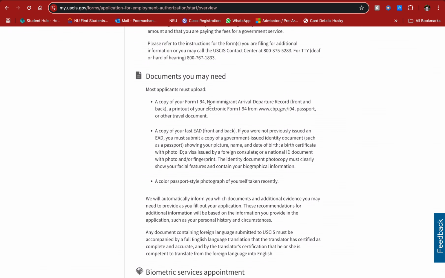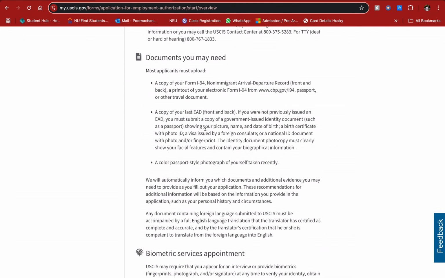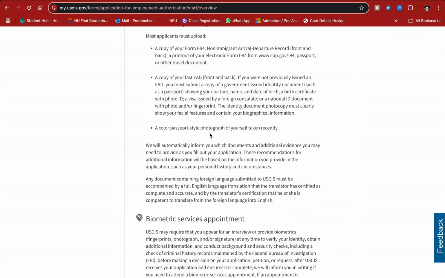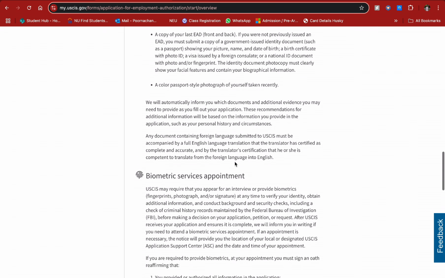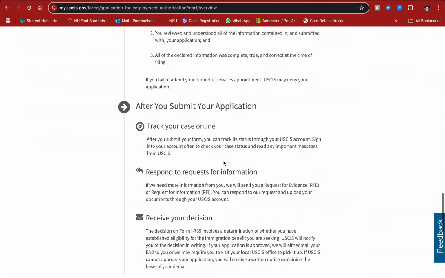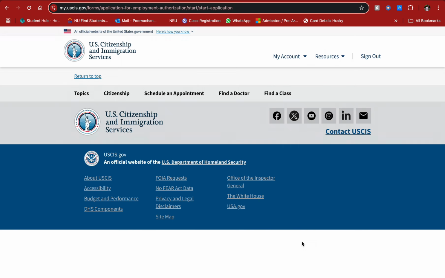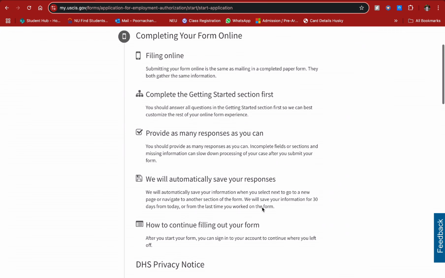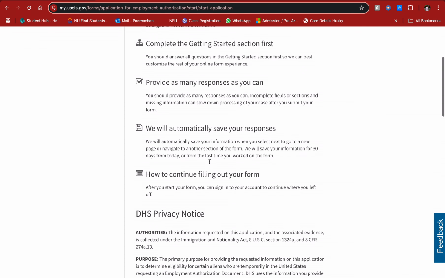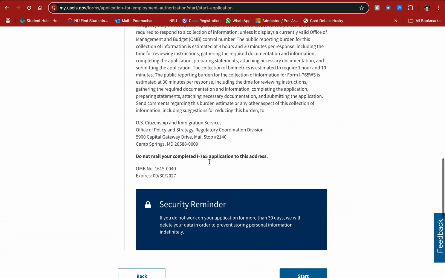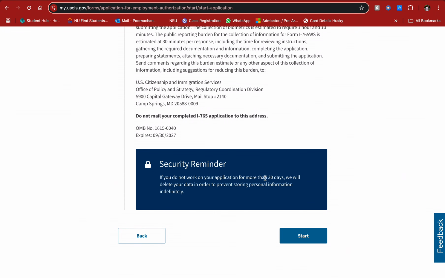And the documents you may need are Form I-94. If you had a last EAD, then that front and back. A color passport-style photograph of yourself taken recently. Biometrics, skip that. And you can track your case online. Receive your decision within the time frame. Then click next. So this will help you save a lot of time. If you do not work on your application for more than 30 days, it will delete your data. So yeah.